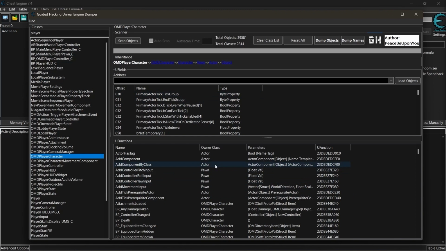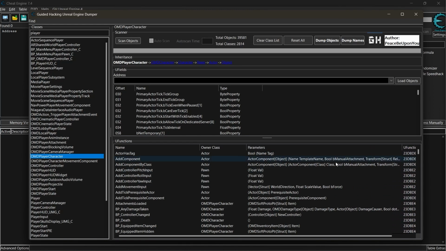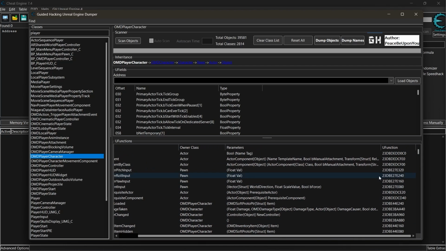In the functions list, I get a little bit more information. I can see the name of the method, the class where this method originates. For example, this object inherits from actor, and so this is a method of actor. I can see here the parameters that the function will take along with its return type, and I can see the address of this function.